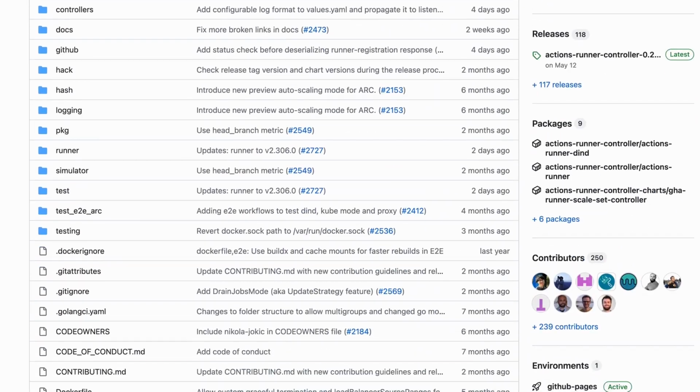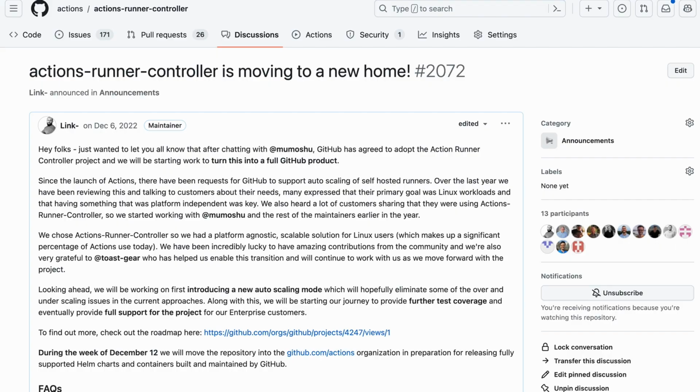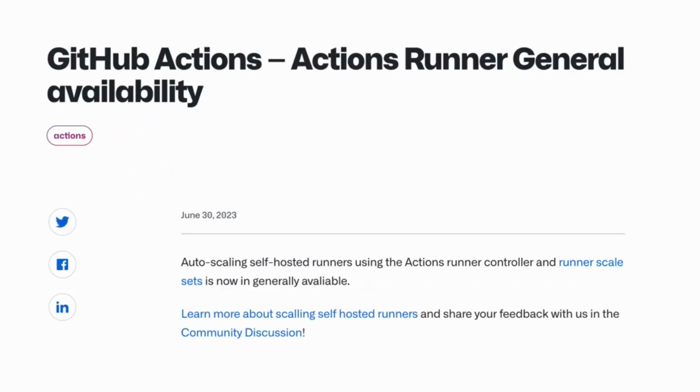Actions Runner Controller is a Kubernetes operator that is designed to manage and scale self-hosted runners for GitHub Actions. This is a project that has been started by the community, but later on adopted by GitHub. And I'm quite passionate about it because this is what my team and I have been working on for the past year. Actions Runner Controller is now generally available, which means anybody could use it.